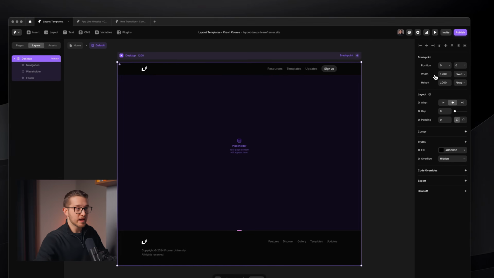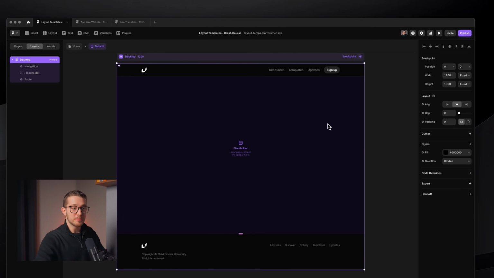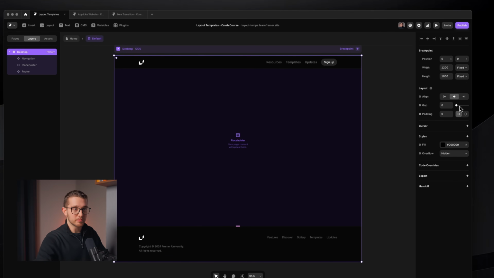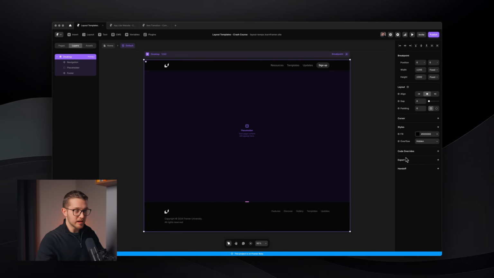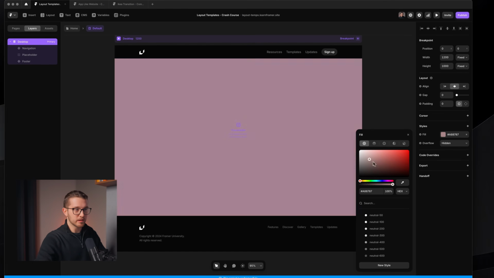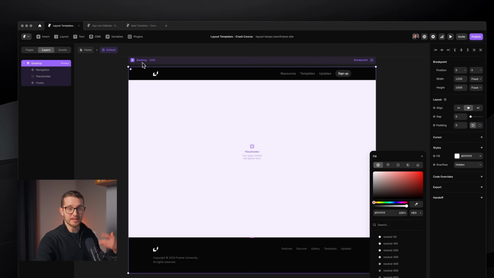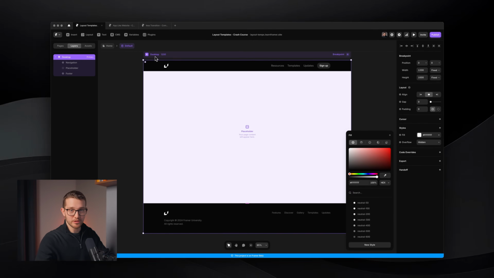So if we go within edit, this is where we are going to be actually defining all those properties. So the gap, the alignment, the padding, the background color, and everything else that we used to define on the page breakpoint level. And this is also better because then I can just change my background color here on the layout template and it will change on all pages where it's applied.